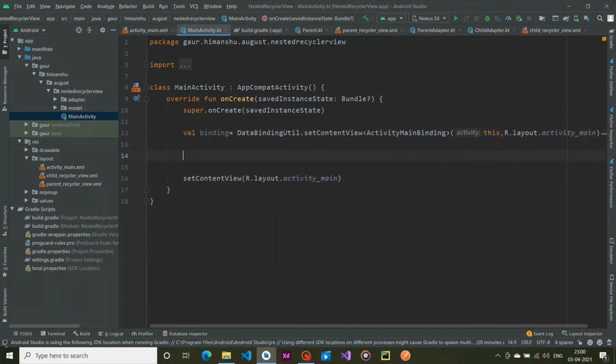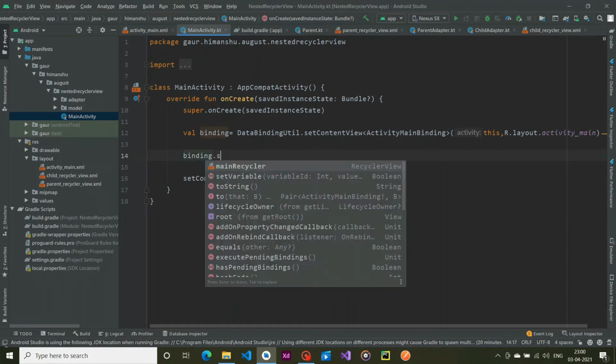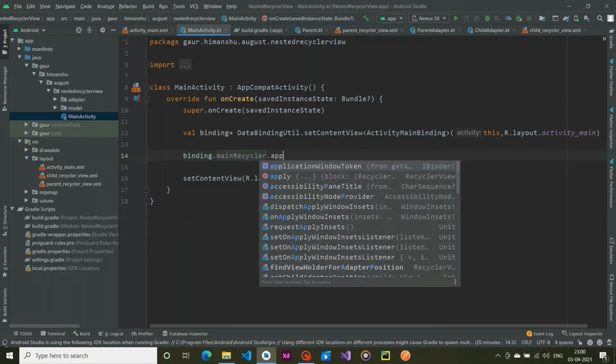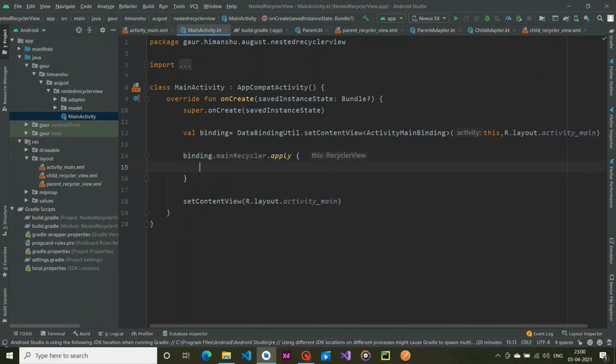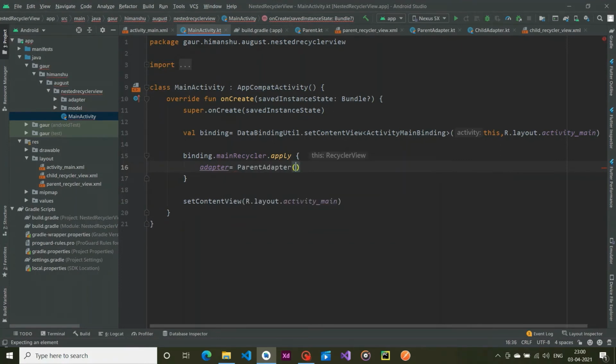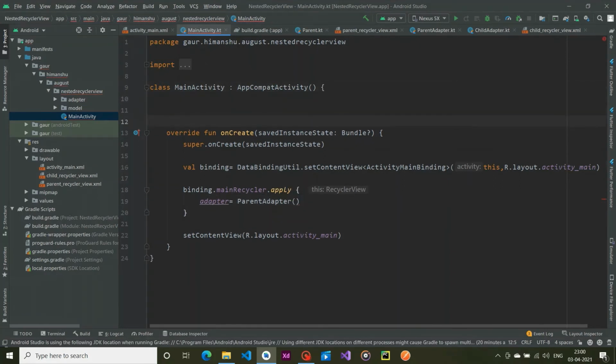Okay, so yeah, everything is fine. By using this binding, we actually get the reference of our main recycler, and we are using the apply block and setting our adapter. So our adapter will basically have a list. So now I am going to create this list. So after creating this list, we meet again.